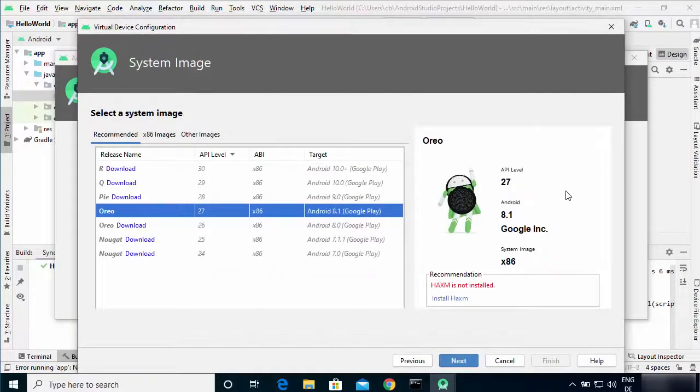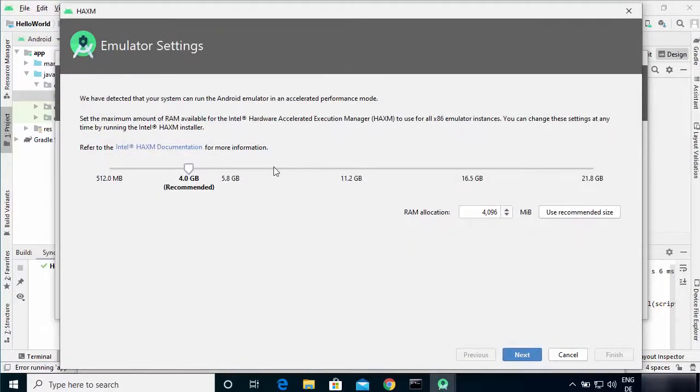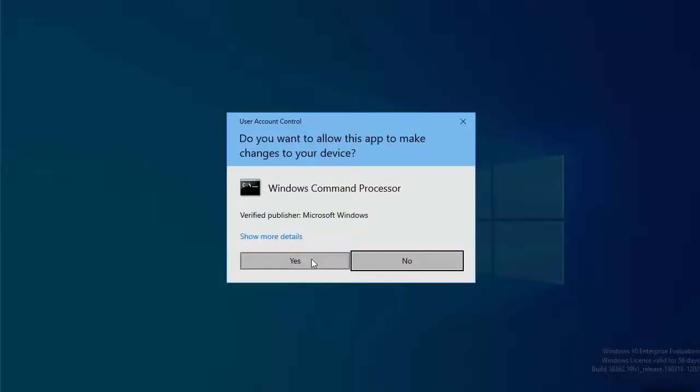So when I click on finish, you can see when I select Oreo, which I have downloaded, on the right hand side it says HAXM is not installed. So in order to install it, you just need to click on this link which is given here, which says install HAXM, and then leave everything as default, which is 4 GB in my case, which is also recommended. If you want to increase it, you can increase it. It's totally dependent on your operating system. And then click on next and click on yes.